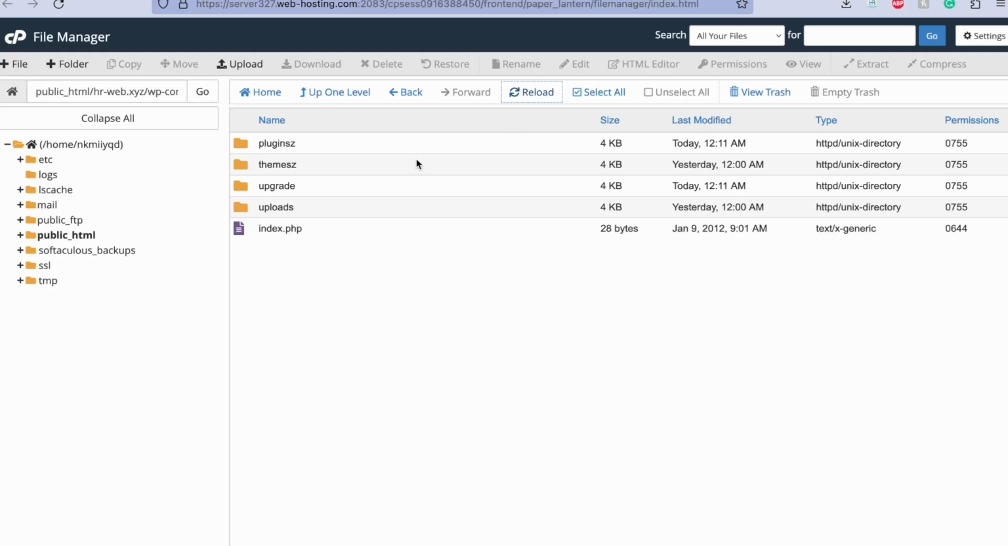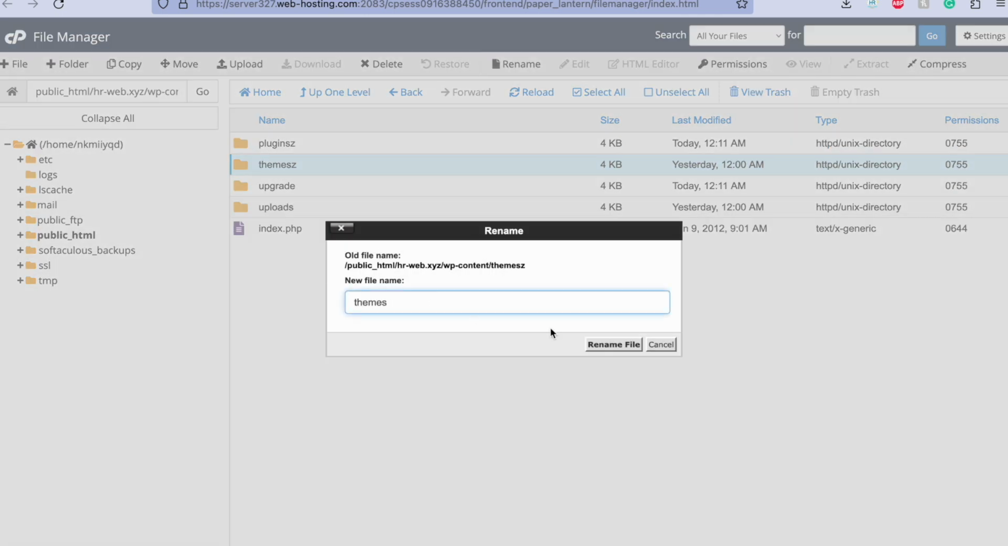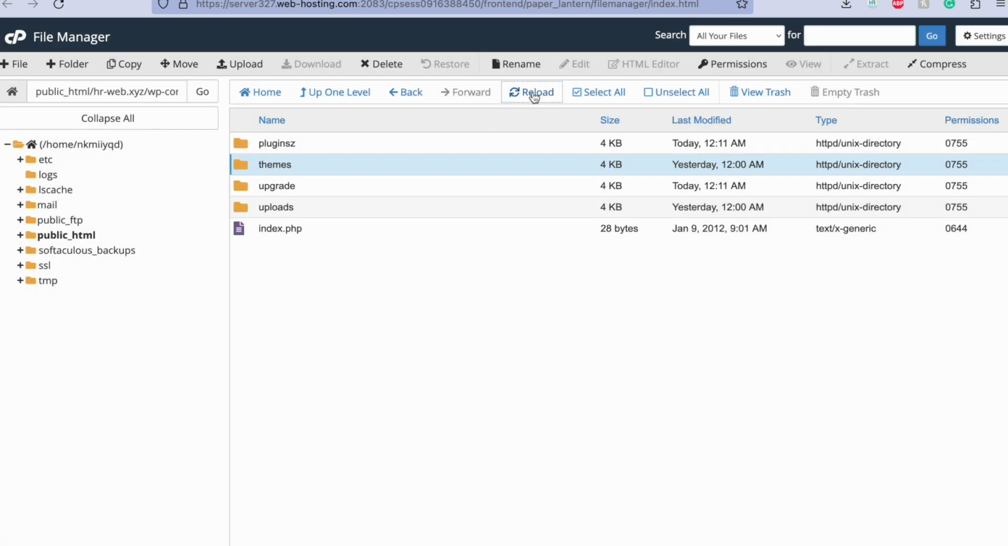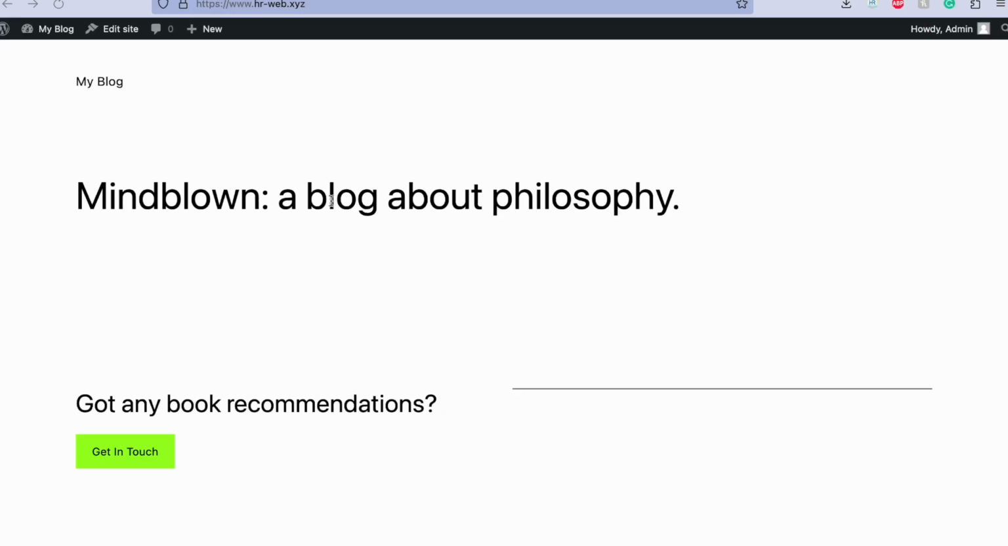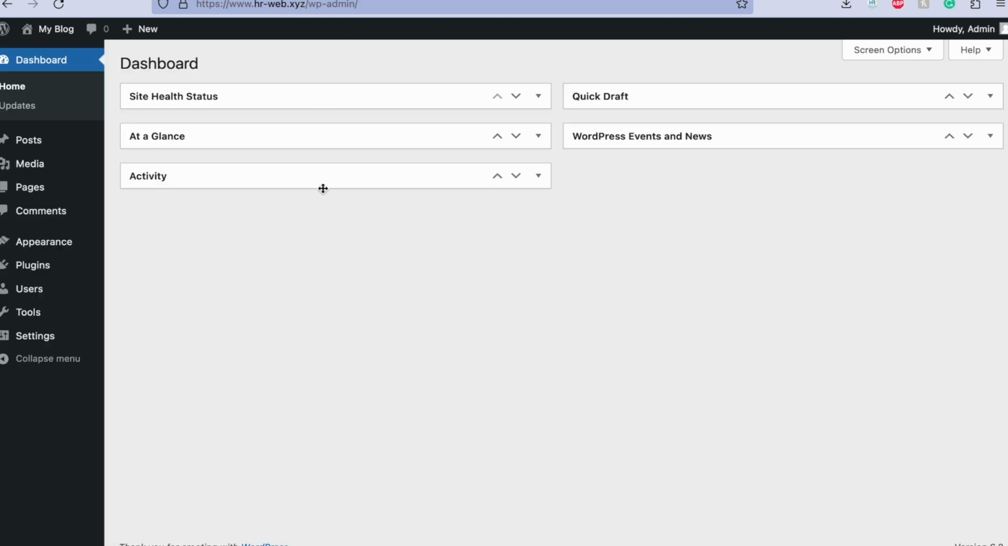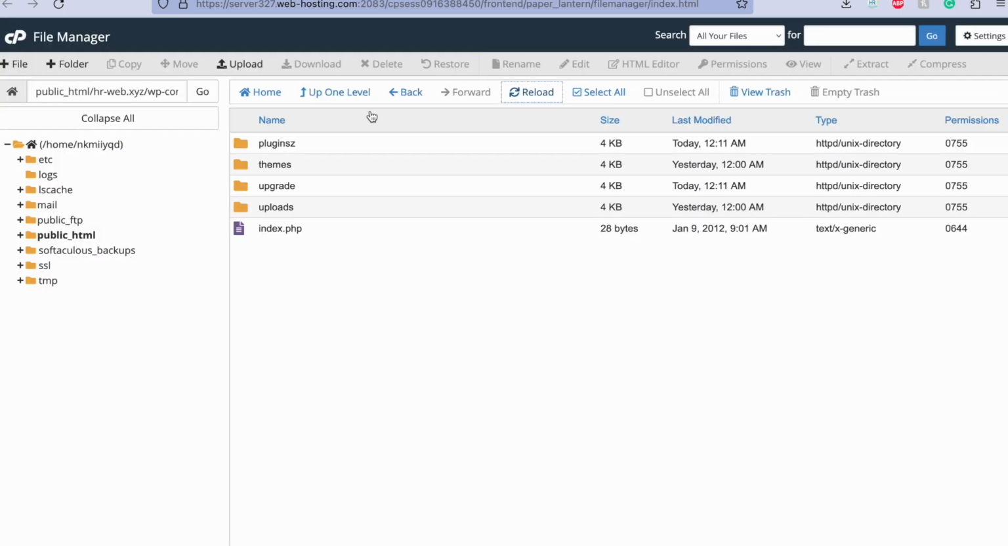We can say that WP admin is working fine. To make the front end work, we rename the themes folder back, just like earlier. Now our front end will run. Yes, it's running fine, and you can see that WP admin is already running. But in the plugin section, all the plugins which were installed in your website will appear removed because we have renamed the plugins folder.